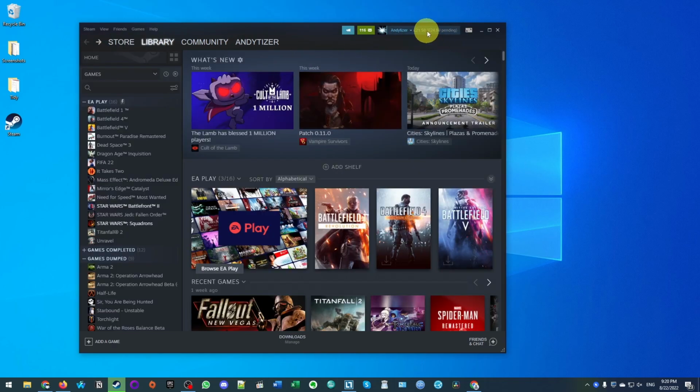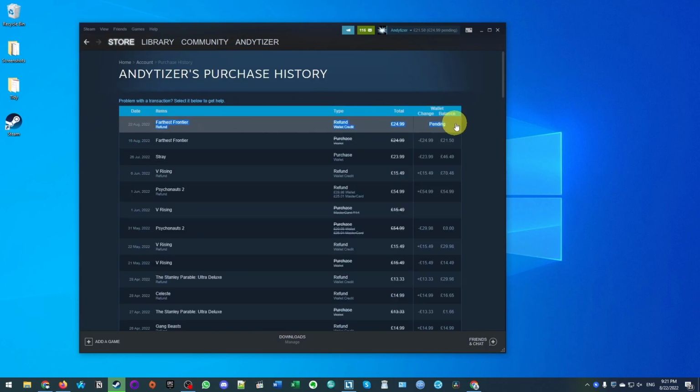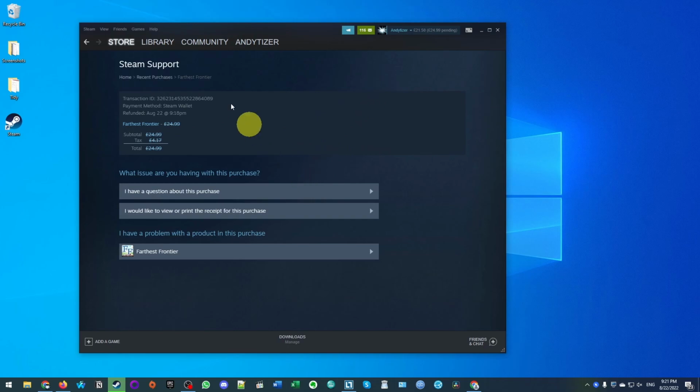So now I've waited a little bit of time, and now I can see that it says here $24.99 is pending. So if I go back to my account details and I view my purchase history, we can see here that the refund is now pending. So anyway, that is how you go ahead and issue a refund on Steam.